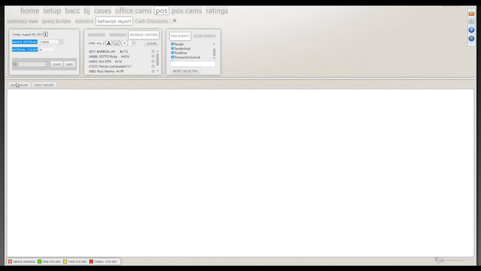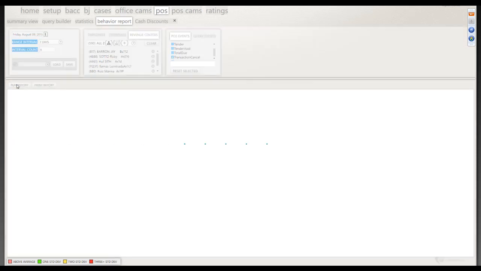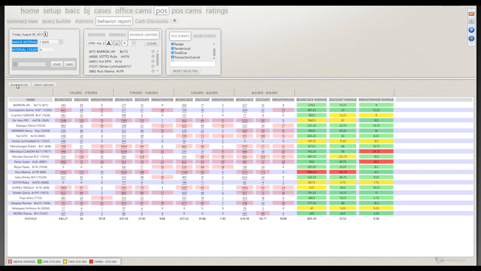It's going to give me 28 days of data, and I'll go ahead and hit Run Report. Now, depending on the size of your property, the number of transactions, and the number of employees, this could take a minute or so. So you see here it's populated the report.